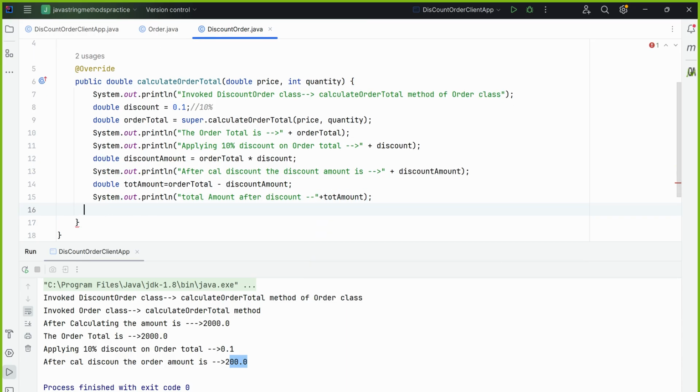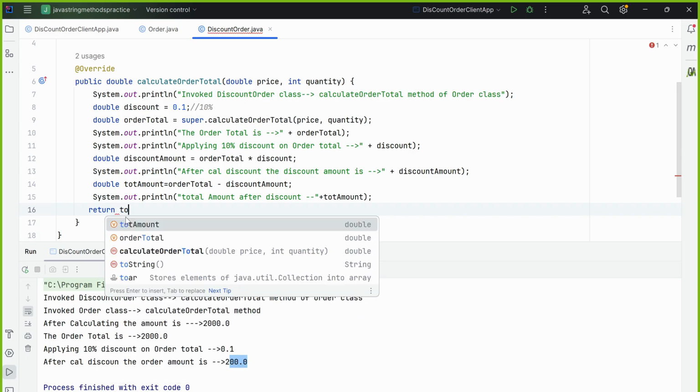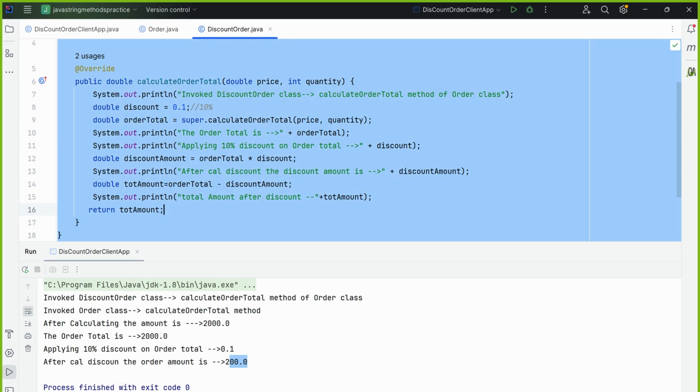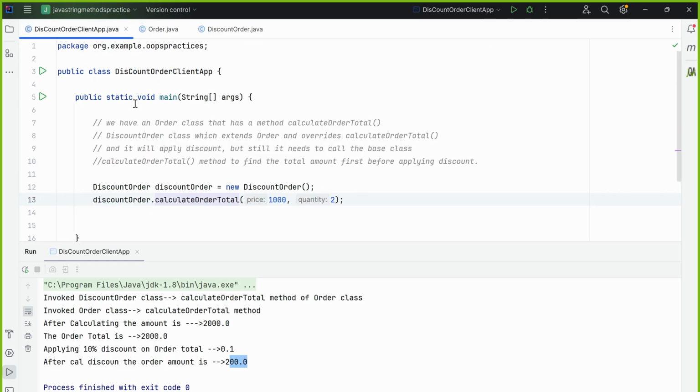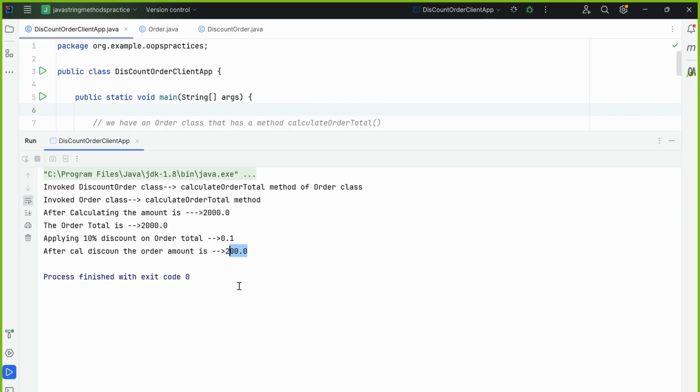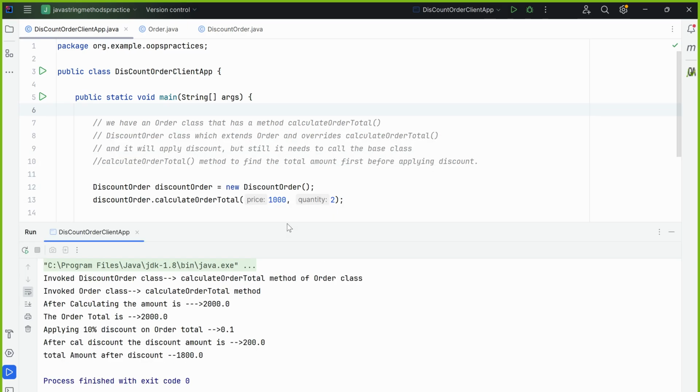So I'll return TOT amount. Okay. So now what will it display? Total amount is 2000 minus discount amount, it would be 1800. Let me run it again. Run as Java application. So this will display, yeah, total amount after discount is 1800. So got it right? Okay.